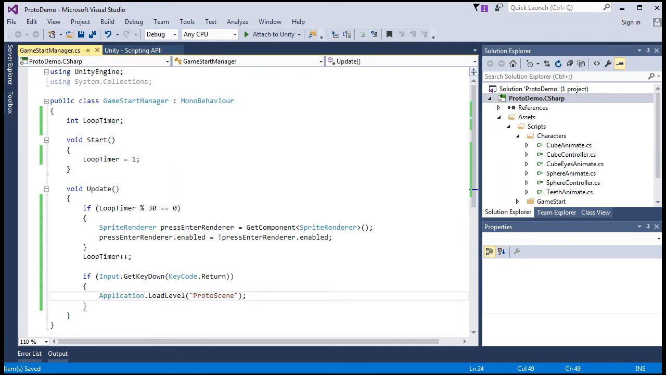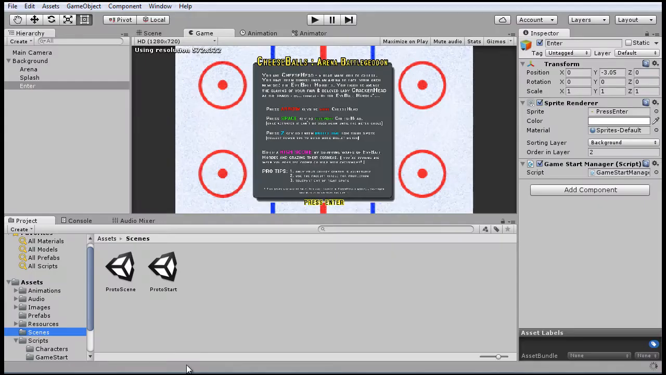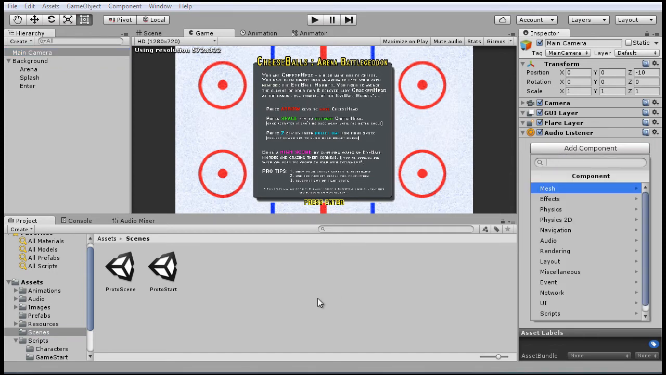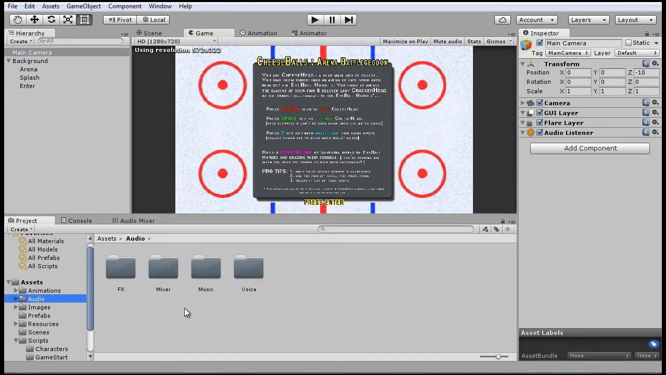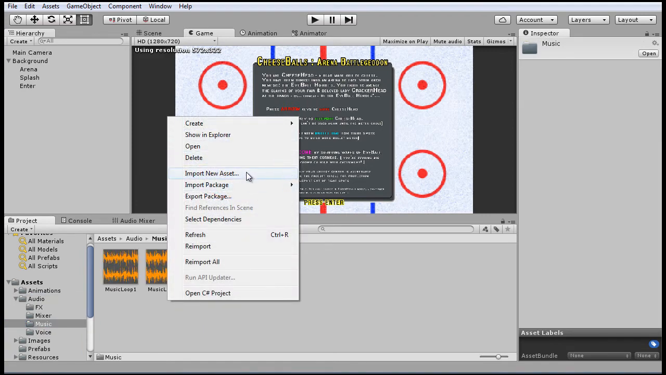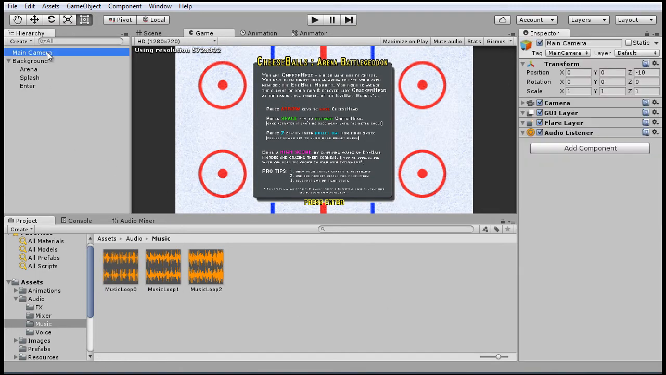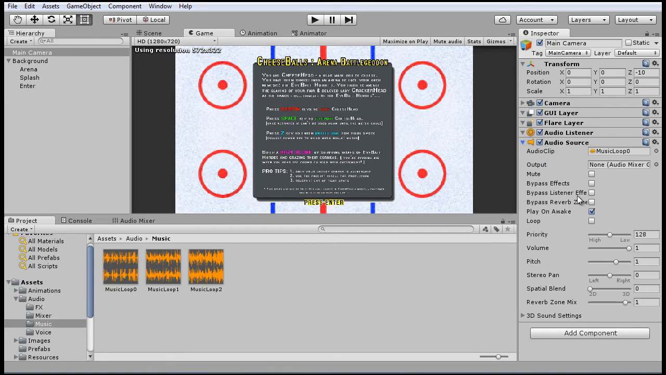All right, and then another thing we'll want to do is attach a music loop for our intro screen, for a start screen. So we'll import a new asset, music loop 0. We'll put that, sure, why not, on the main camera, and have it loop and play on awake. It's a bit loud. I made it a little bit too loud, so I'm going to put it to 0.4 for volume.